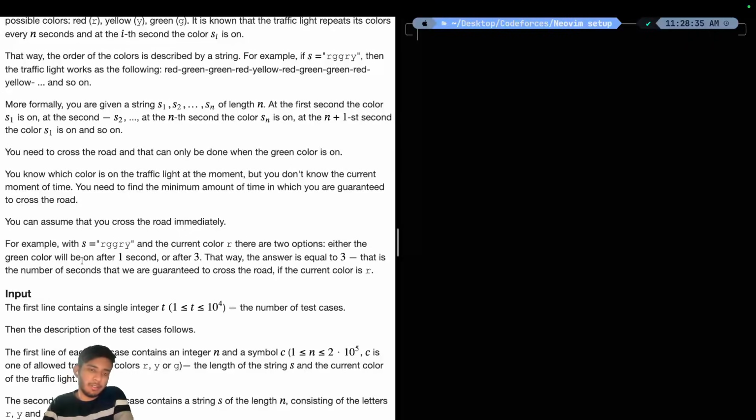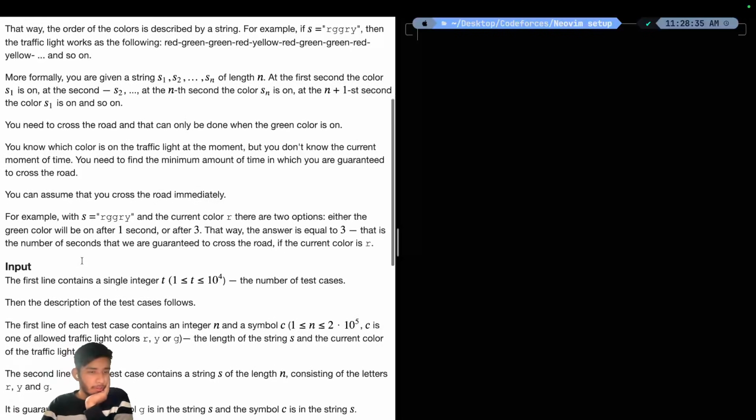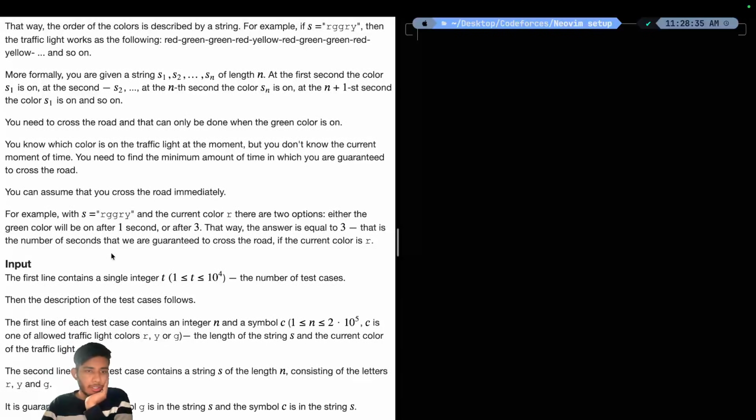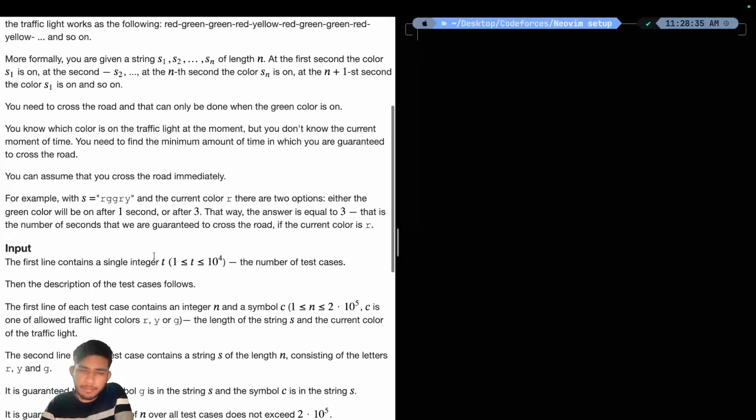Let's try to analyze this example properly. With S equal to R, G, G, R, Y and the current color R, there are two options: either the green color will be on after 1 second or after 3 seconds. Why after 3 seconds? That way the answer is equal to 3. That is the number of seconds we need to be ready to cross the road if the current color is R.